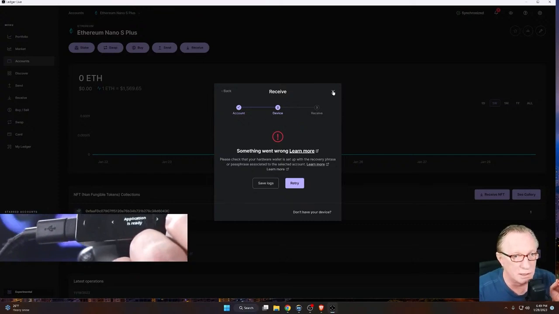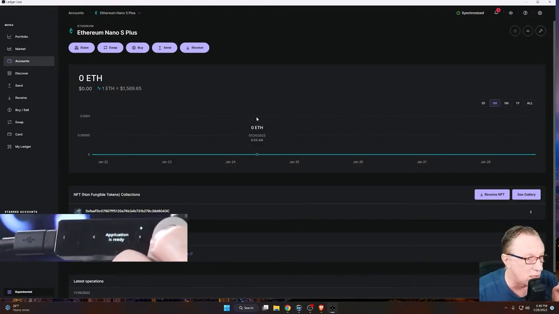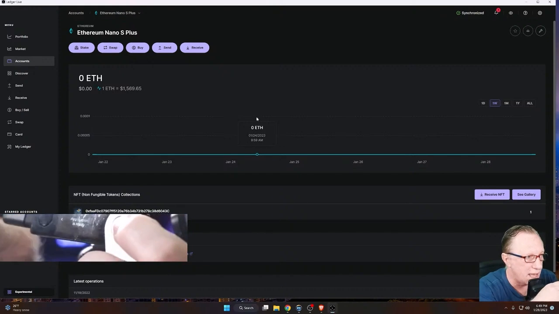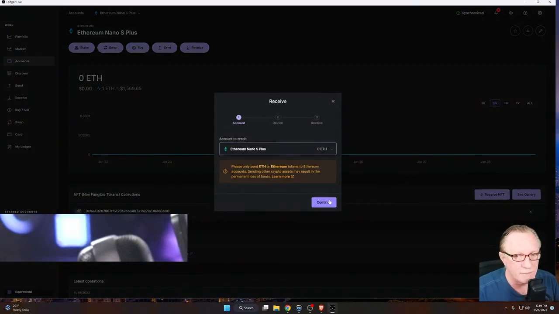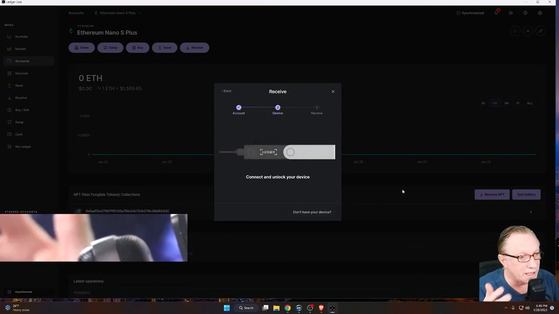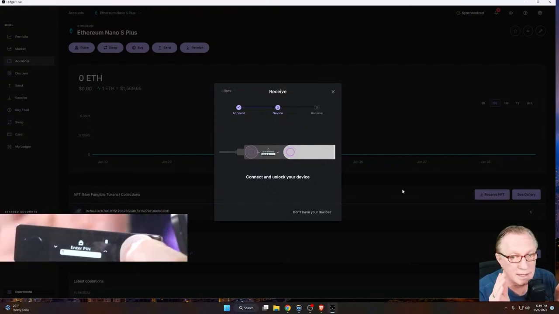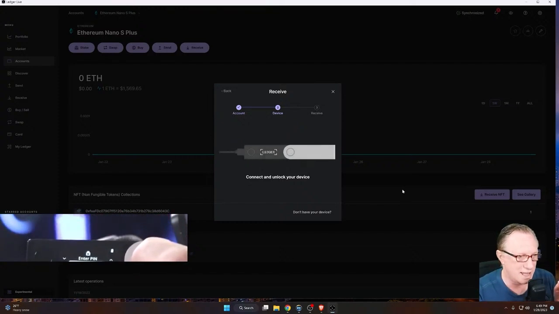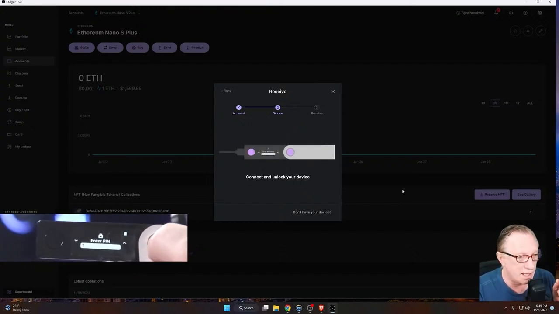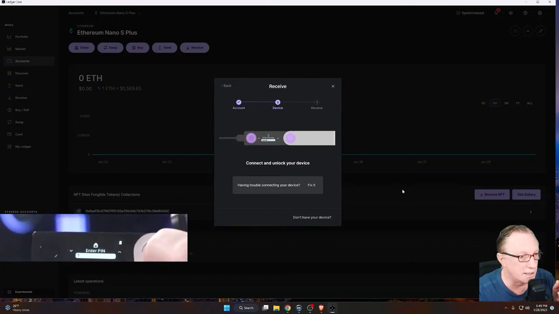Now there's also another message that's just like, hey, the device isn't attached at all, right? We can do that by just disconnecting the device. So when we do a receive, you're going to get the message that says the device isn't attached. Now, some people get this message even when their device is attached, right? And that is also very frustrating. Okay, there: connect and unlock your device.